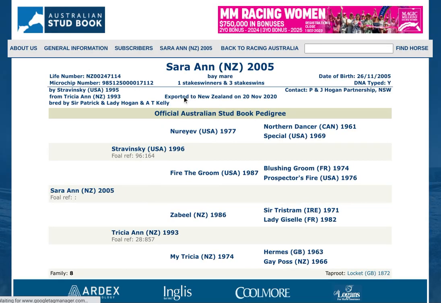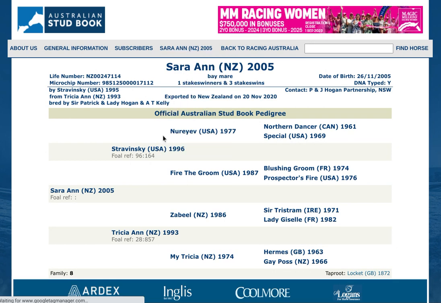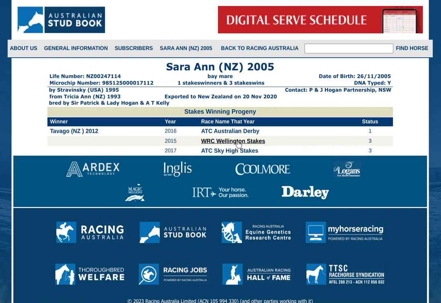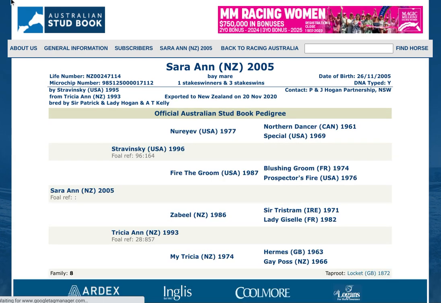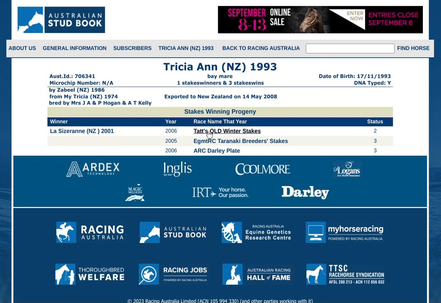She herself was unraced, but she's got the stakes winner Tavago, who won the Australian Derby at Group 1 level, the Wellington Stakes and the Sky High. Then if we go back to the second dam, Trish Ram by Zabil, she's got a stakes winner as well, of three stakes races. La Cizeran won the Group 2 winner stakes in Brisbane and also two Group 3 races.